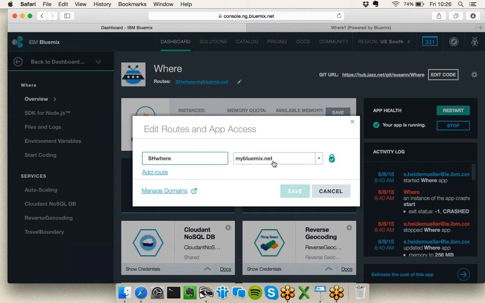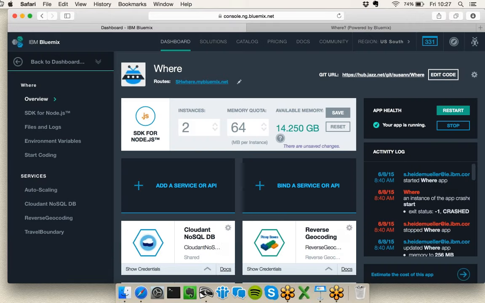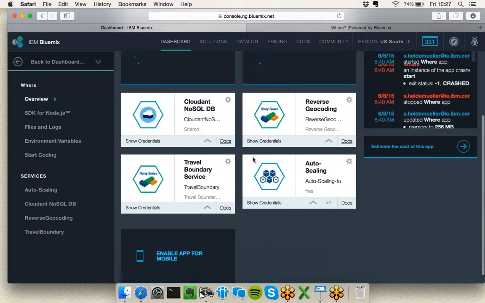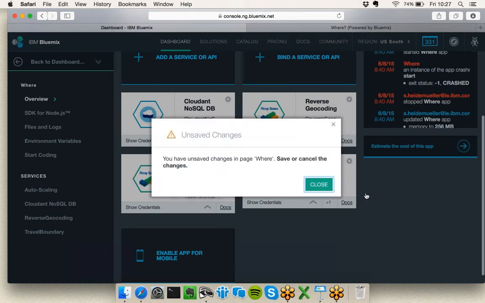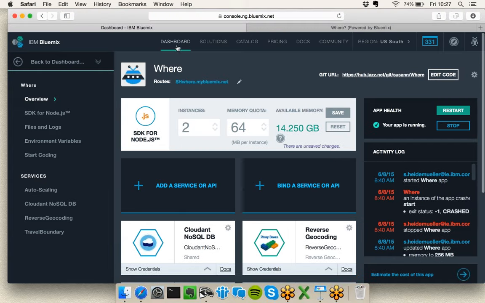Or I can even here, if I have my own domain that I want to bring, because as you can see, this is called shware at mybluemix.net, I can create a new route if I wanted to, and then use my own domain as well. As you can see, there's my own, shidemura.com. So you have the flexibility there as well. So just a little bit of how you navigate your application once it's up and running there. And let's just go back. I do not need to save my changes.